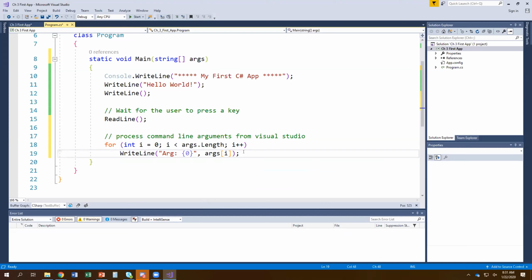So in C#, the for statement sets up a loop, and what's within the parentheses is controlling how the loop will start and how many times it will run. What's important to us today is that for each time this loop runs, we're going to write out one of those arguments that we passed in from Visual Studio. I want to put another read line statement after that so that I can see those.